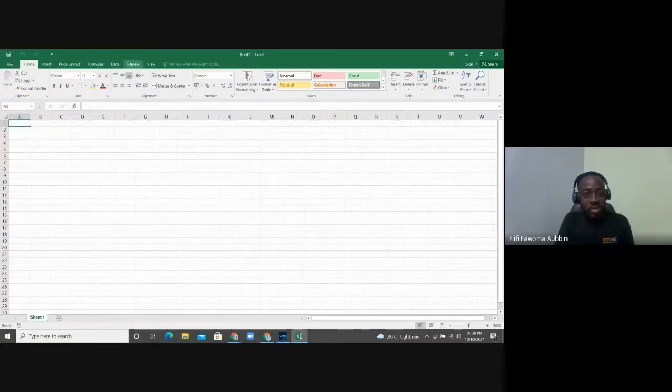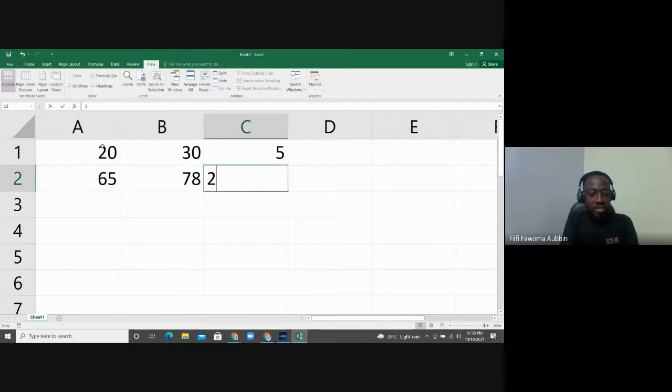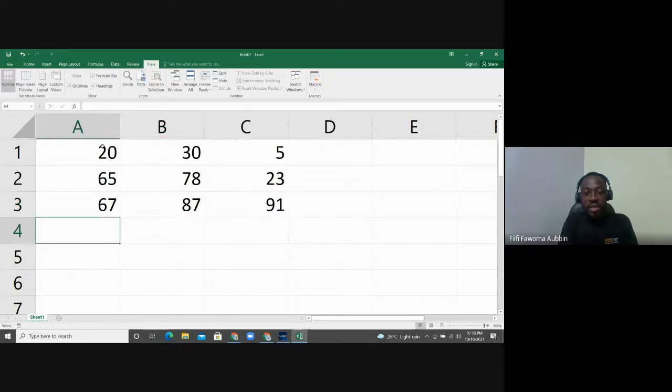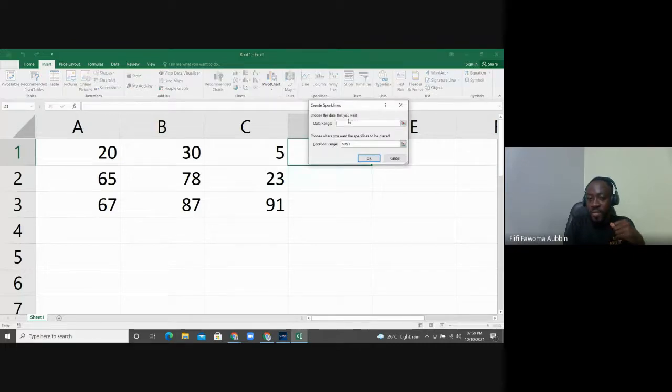Okay, so let me zoom to selection. If I have, let's say, 20, 30, 5, 65, 58, 83, 67, 87, 91, and I want to use a sparkline, I select the cell I want the sparkline to appear in. Then I go to Insert. Within the sparkline group, we have line, column, or win/loss, depending on the data you are dealing with. If it is line, it will ask which data range. Then you select the range you want a sparkline for. Then it gives you that line graph.